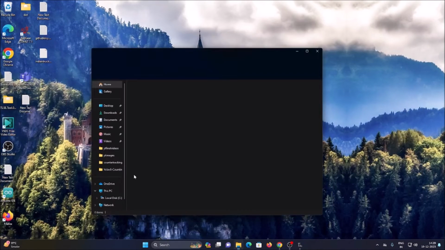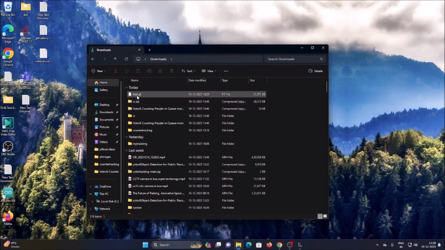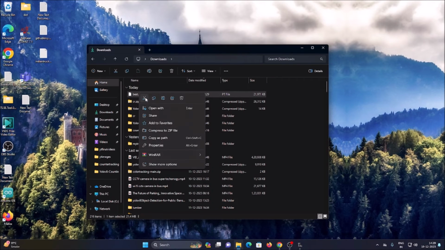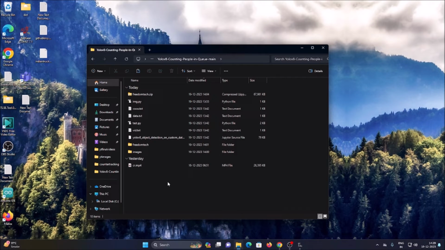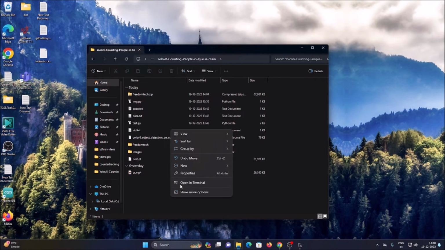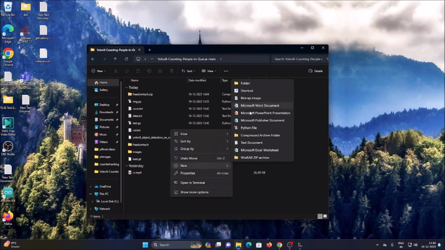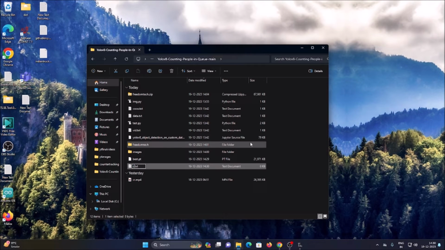So just go inside the downloads folder, best.pt, right click, cut, and just move our model inside our repository, and then just paste it. So here we are going to create our coco1.txt file. So new, and then text document, coco1.txt.